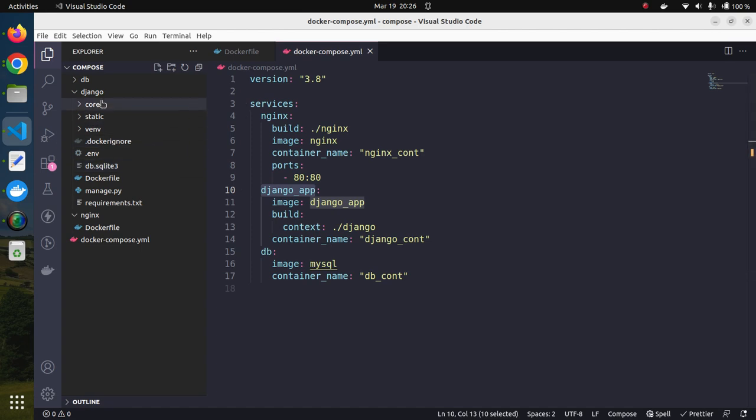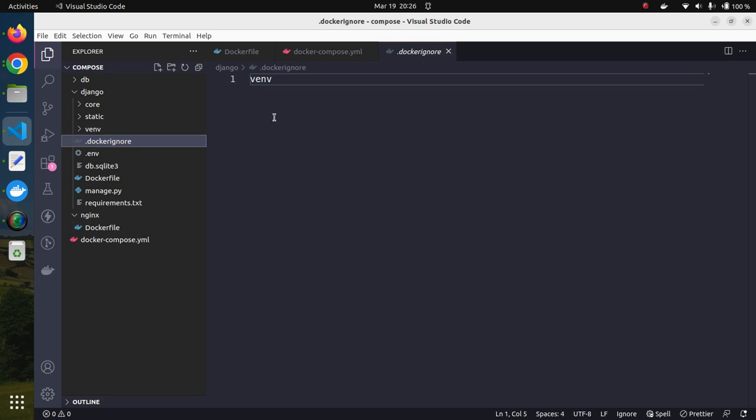So I have already created a sample Django application. This is a very base one. Nginx is going to have its own Dockerfile, and our Django application also has its own Dockerfile. In the Django application we are using .dockerignore as well, because venv is my development virtual environment, and I don't want this venv to be uploaded inside the container, so that is why I have ignored it.